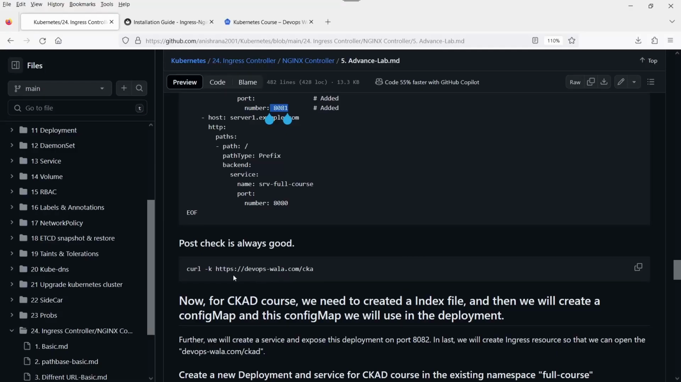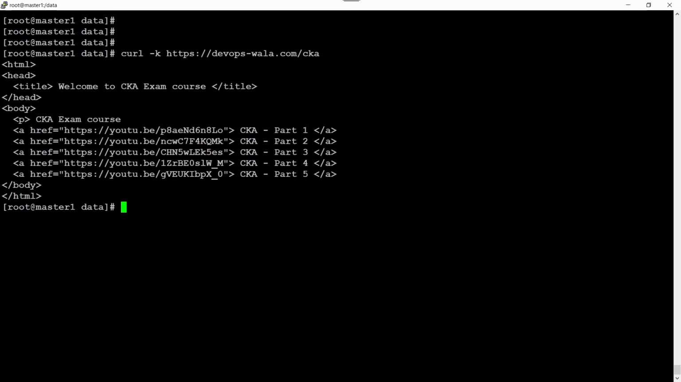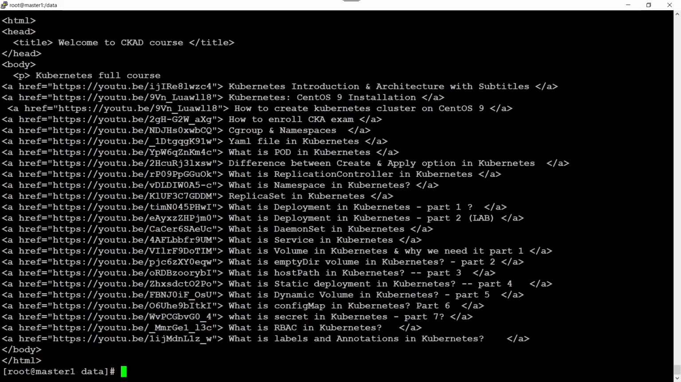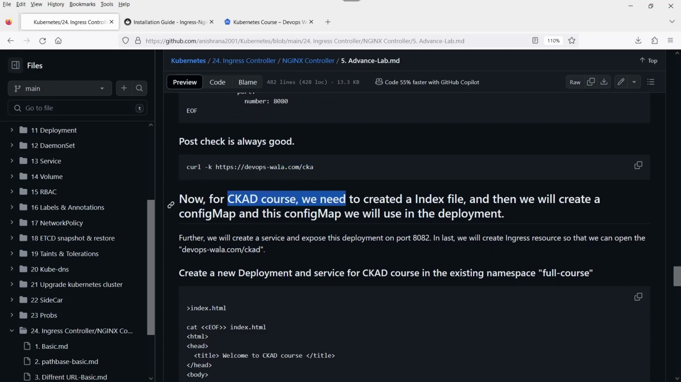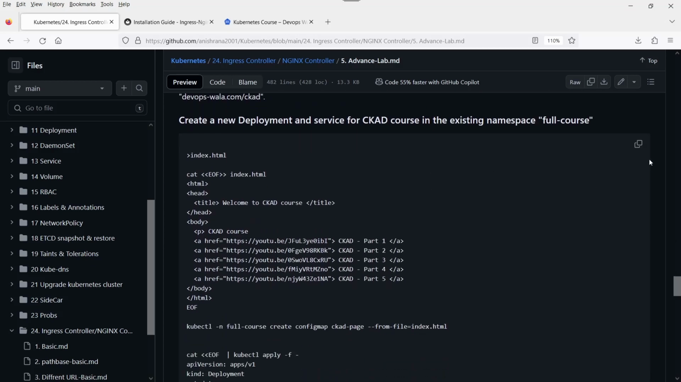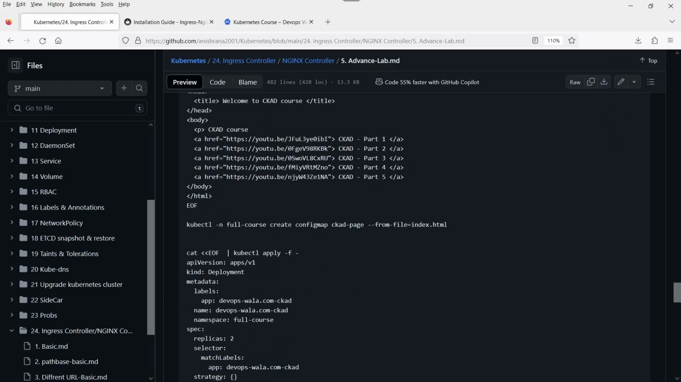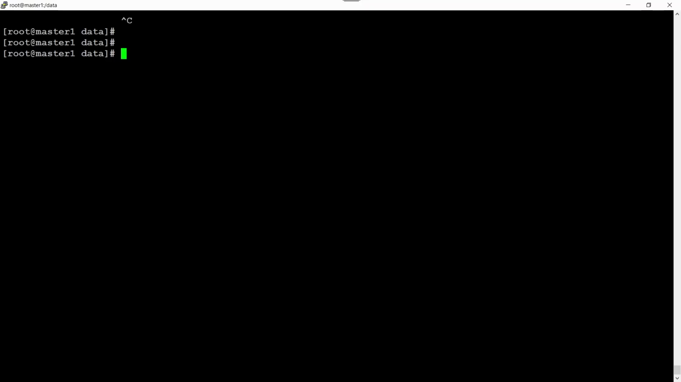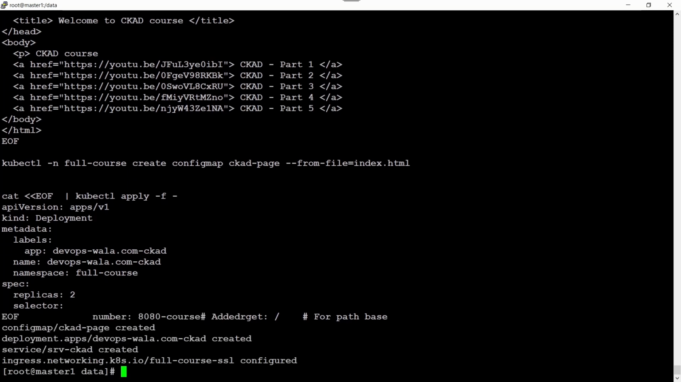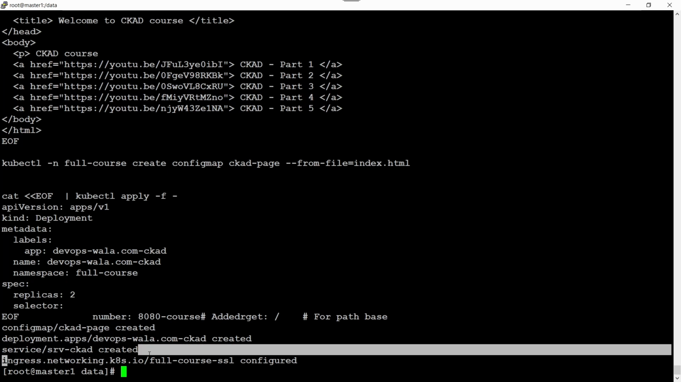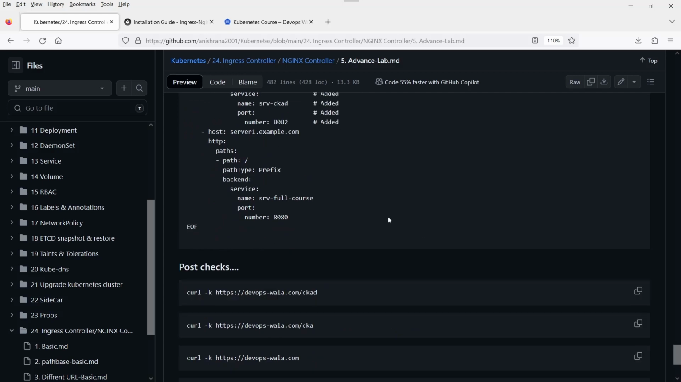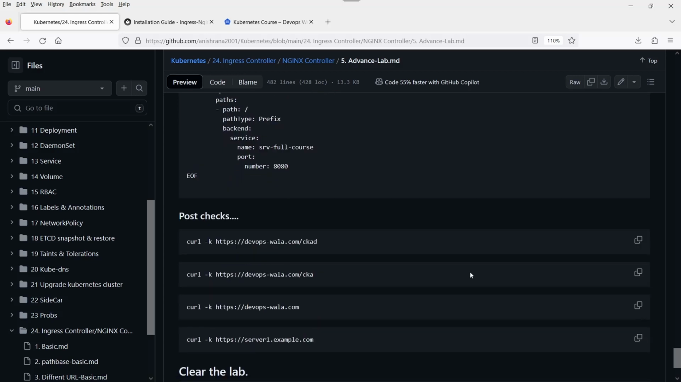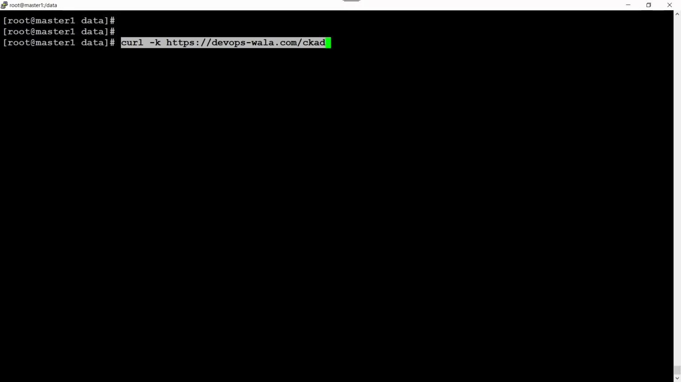Let's do the post checks, -k and CKA. I see the CKA exam. If I put here CKAD, okay. Now for CKAD course, again we will do the same. So I just copy and paste it over here. For this CKAD, I have created another page here. Paste it over here. And for the ingress resource, it says configured. It's not created because we already have the ingress resource file there. And for this, I just edit this link. That's it. Let's do the post checks.